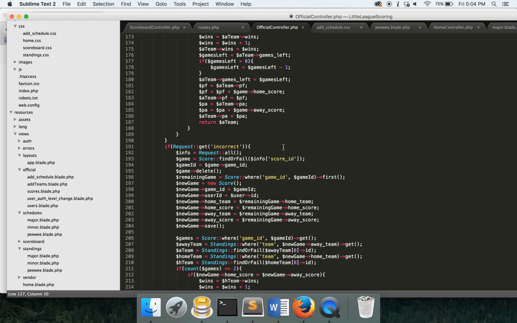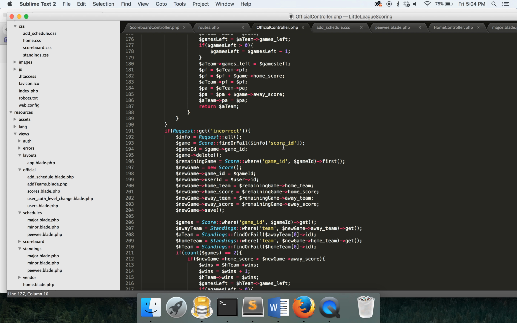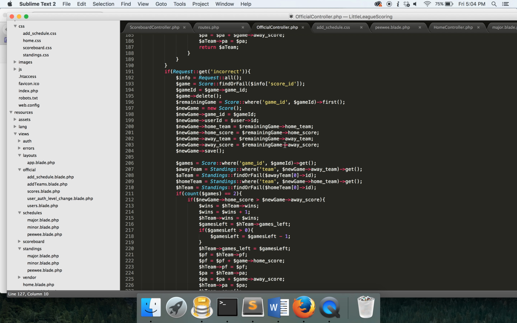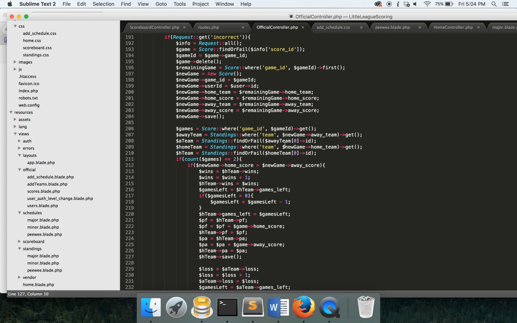If there are 2 scores and they're not the same, which is the only time 2 scores for a game would appear on the scores page, instead of a correct button, it'll have 2 incorrect buttons. The reason I have that is so the official can say this is the incorrect score. They click on that button, and it will do the updating behind the scenes.